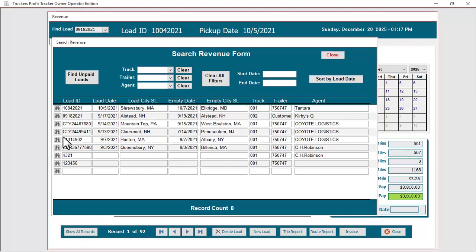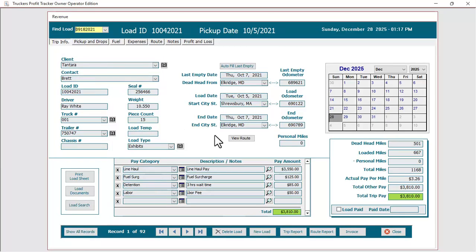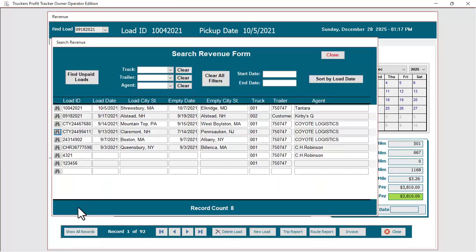And you might need to go back and check it out. Click the button beside it. It's going to go back and open up that load for you, and you can get back with the agent or client and find out why that load hasn't been paid. When you do a search sort like that, you will then see a record 1 of 1. Then you can click the show all records, and it goes back and refreshes all of your loads.